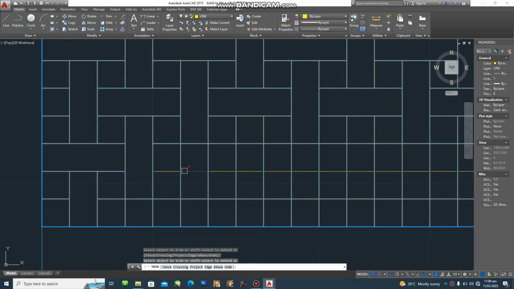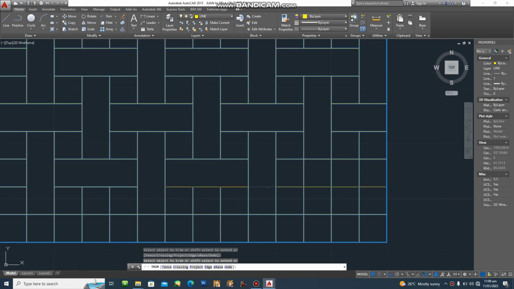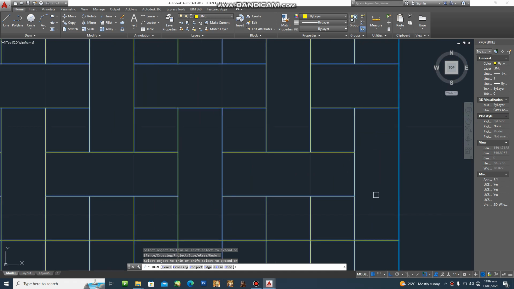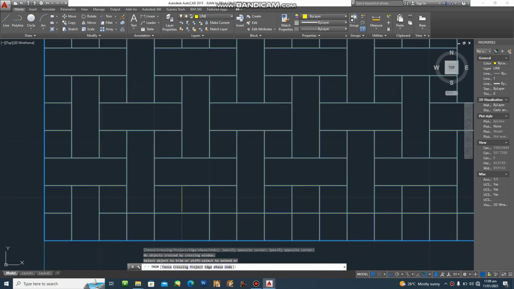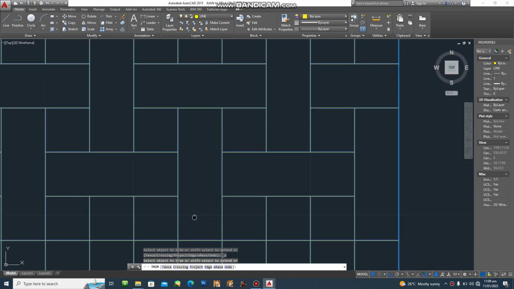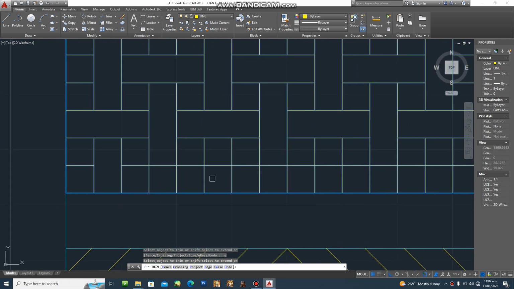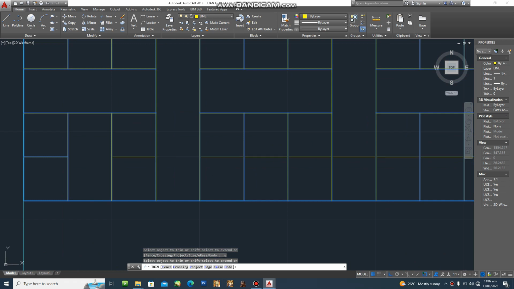Okay. And the reminder also, see to it that you are in the right layer. As I have observed, many of you are not using the correct layer in laying out the lines. So see to it that you use the correct layer while doing the job.